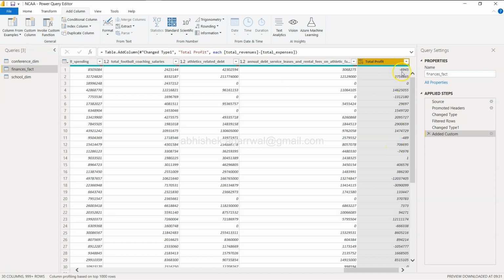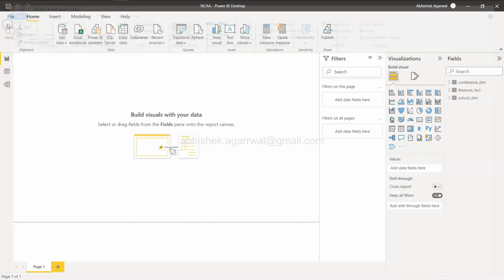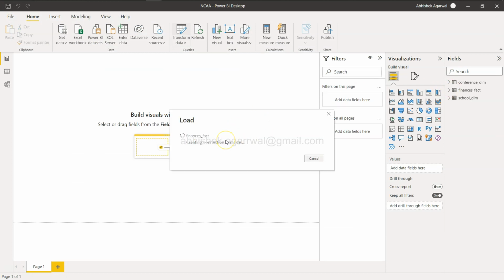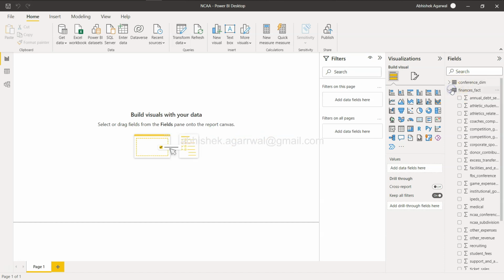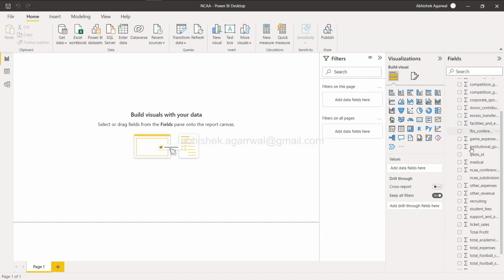And here you can see in some cases you have negative, in some cases very positive. That will add up in the front end. So for this, now we'll go to Home and click on Close and Apply, and you will see that it is now doing some processing. We will find the column that we have created in the finances fact, and the column name will be total profit.